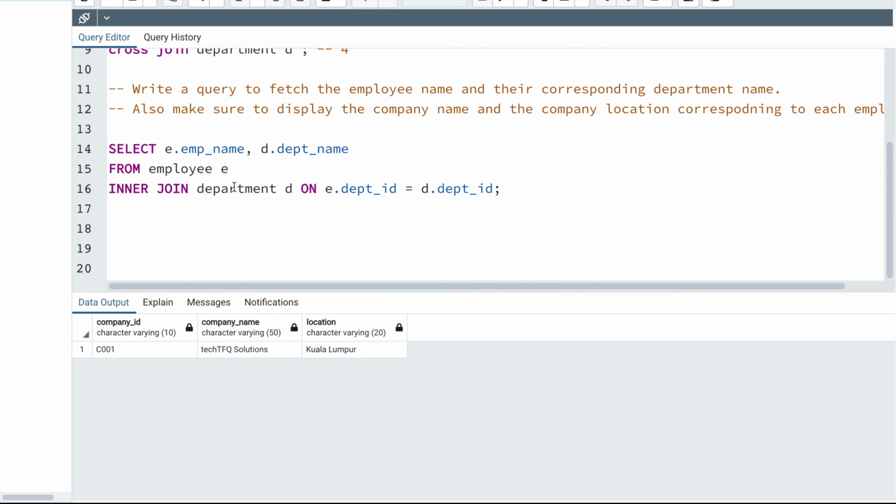Now, when you have this kind of a requirement where you cannot join the two tables based on certain columns, but still you need to fetch the record from the second table, then using a cross join is a good way of proceeding. Okay. So let's see how we can do that.